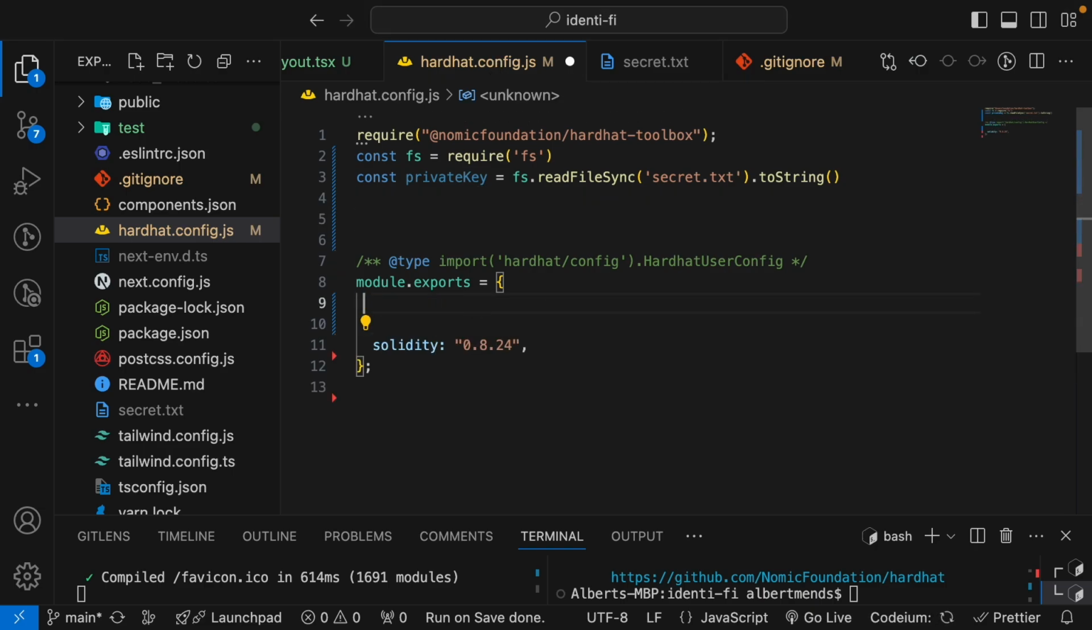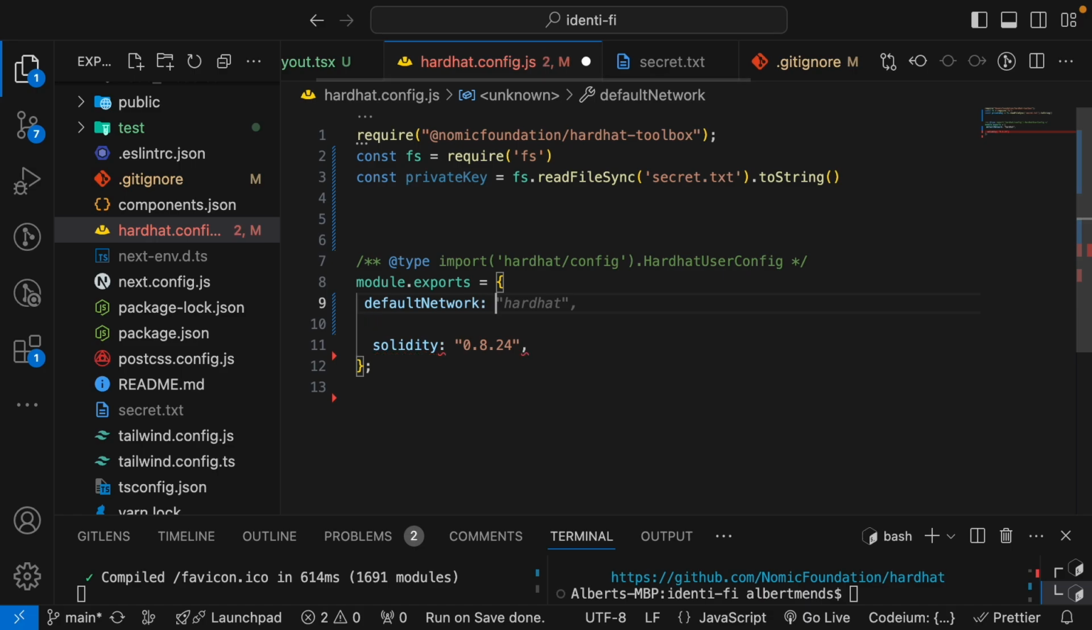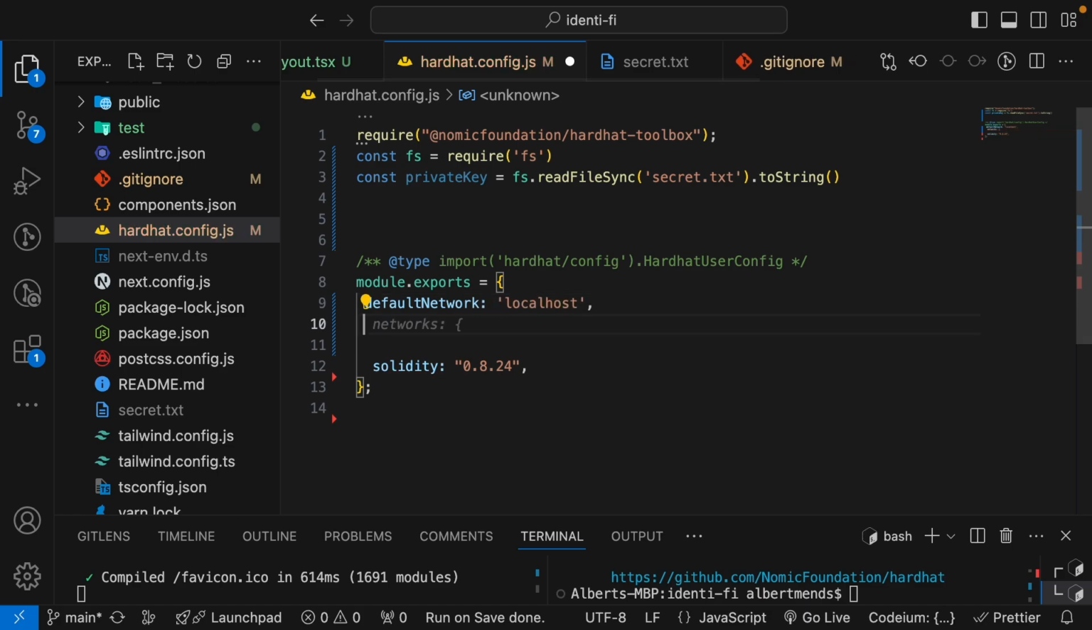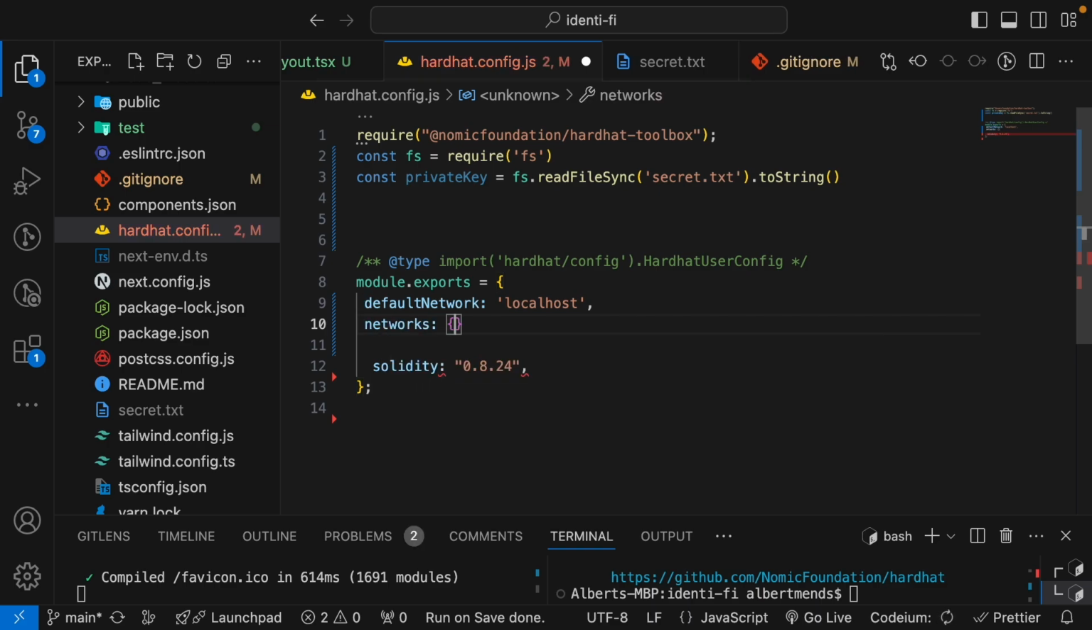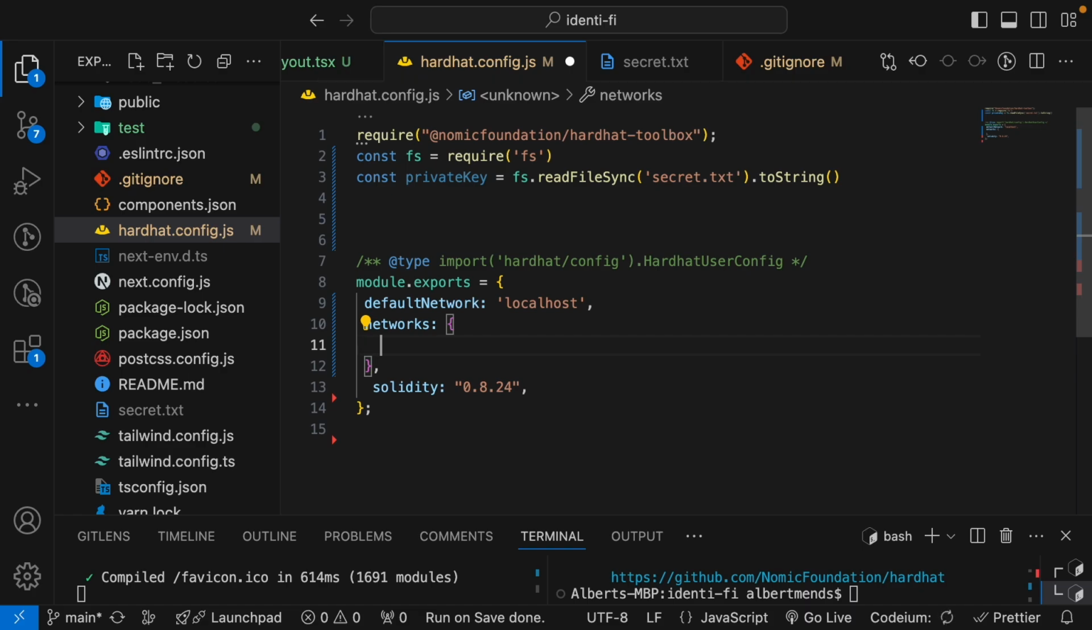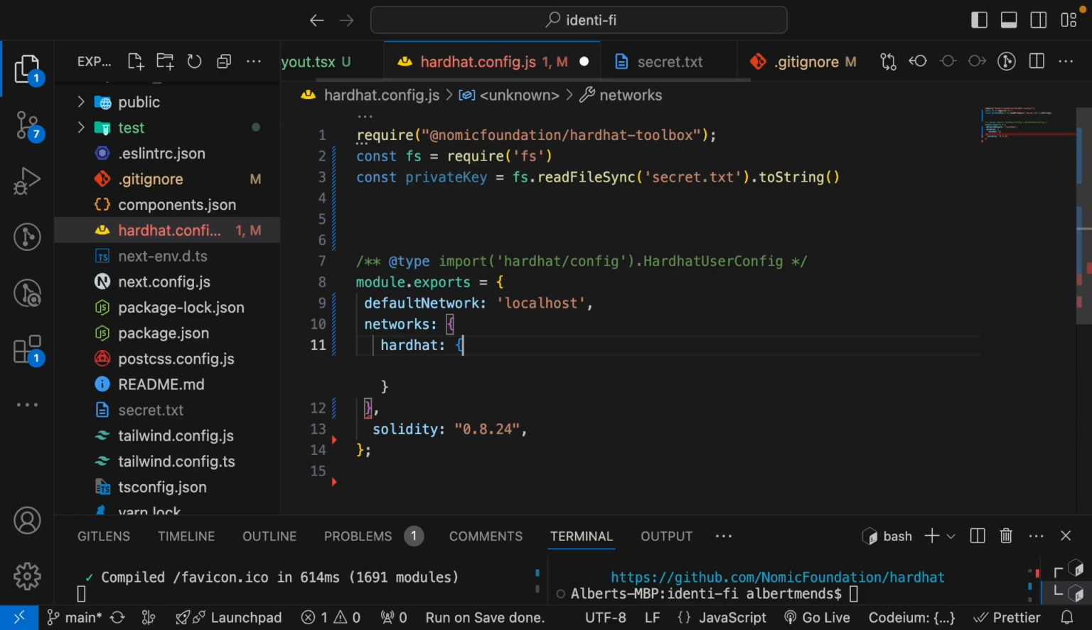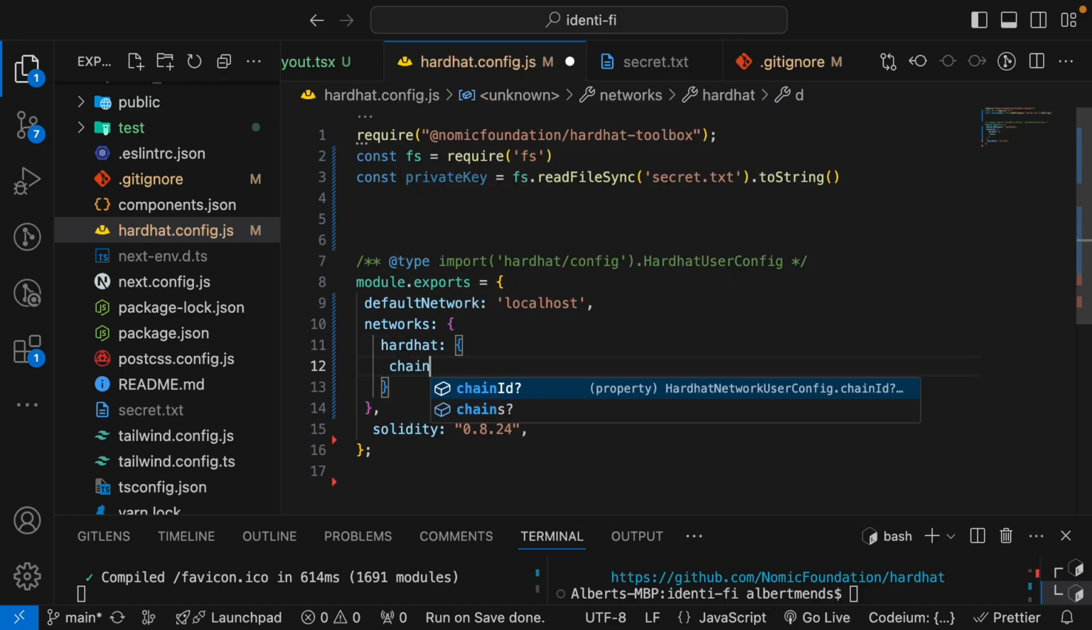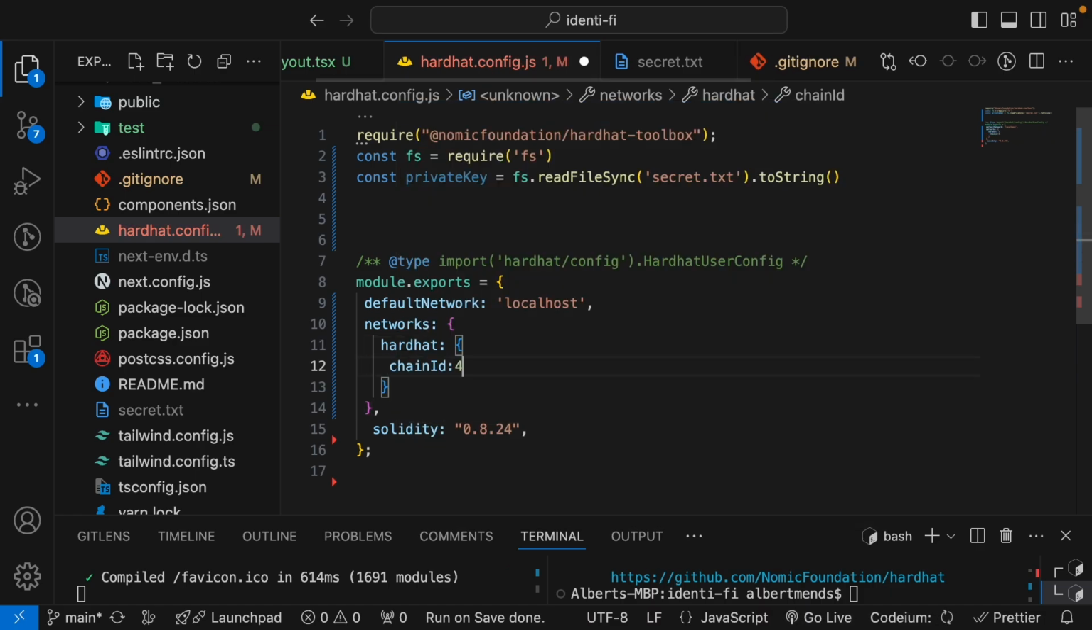Alright, so we have default network. Let's make this localhost, and then we have networks. Networks sounds exactly like what it is intended to do. Networks is going to hold all the networks which we can deploy our smart contract to. So let's start by configuring Hardhat and give it a chain ID of 4202.